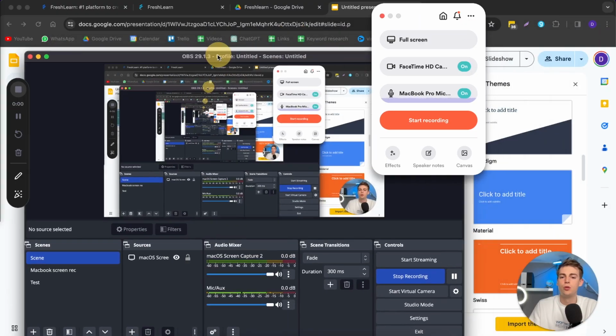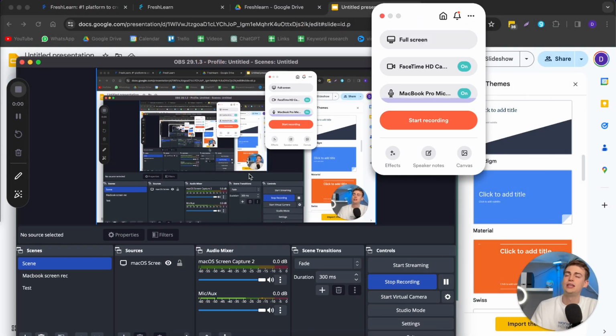An alternative option to this is using OBS Screen Record, and this is OBS Screen Record. It's a bit more complicated, but this lets you record your screen. You can even import your camera footage to record it all at the same time, but that's for another video because that's a bit more complicated.